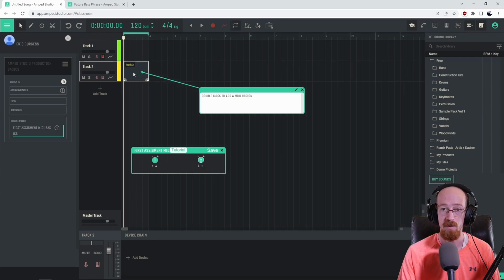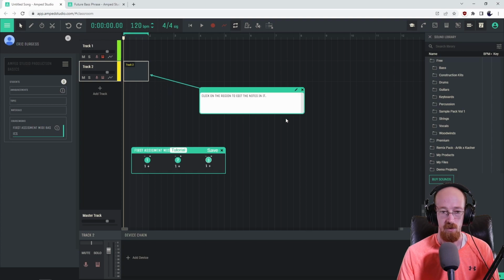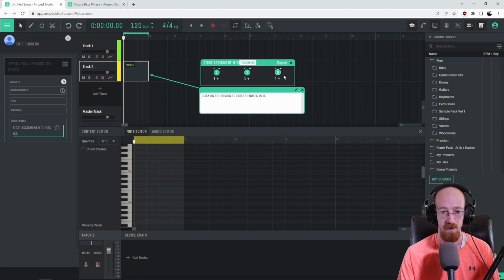And now we want them to double click on the region, right? So now we'll add a step, we'll add a note, we'll say click on the region to edit the notes in it. And we'll go ahead, we'll move this pointer over here and hit create note. And so they're gonna double click, it's gonna open up the piano roll. And we might have notes that say this is the piano roll, and then we'd have them put down notes, and this would be the assignment.